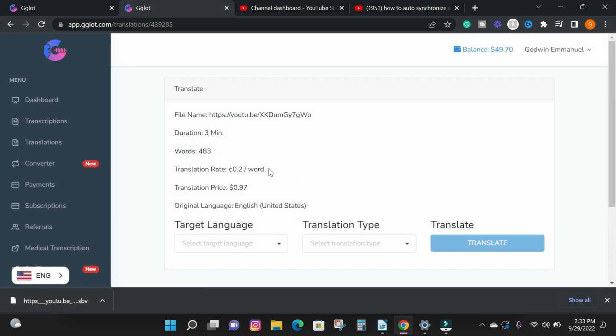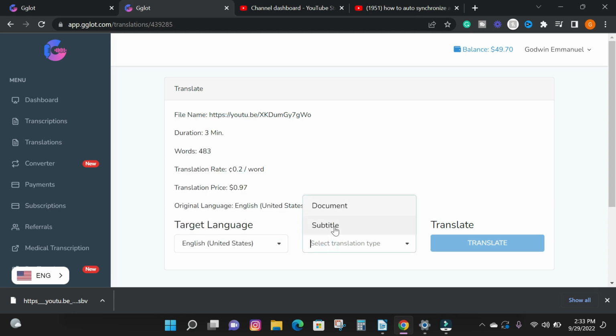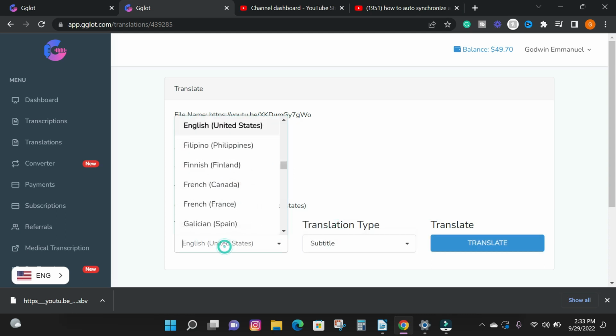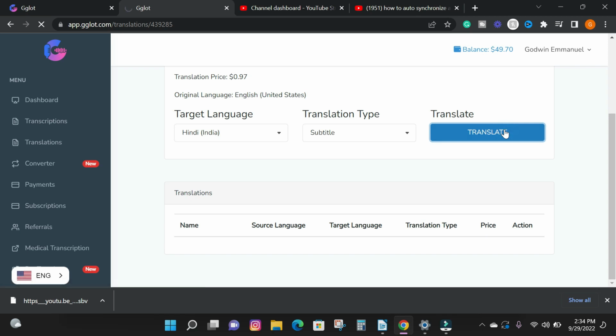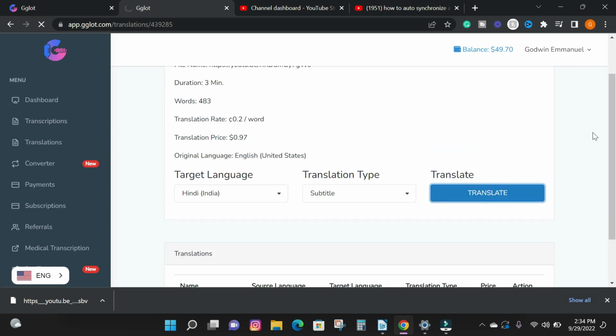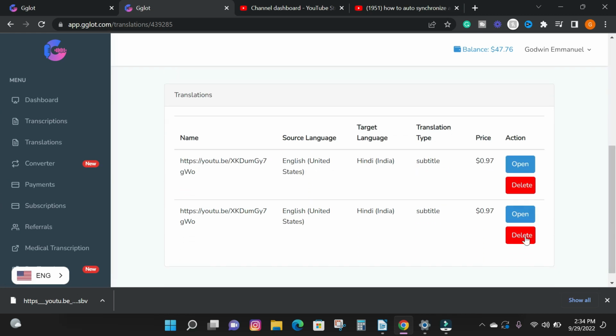Here you will see all the details, translation rate, and the total price you pay for the translation. So for a 3 minutes video, I will be charged 97 cents. I'm gonna choose my target language as Hindi and the translation type as subtitle and click Translate. In seconds, your video will be translated to your desired language. I made a mistake and ended up having two translations. Click on Open to see your translation.